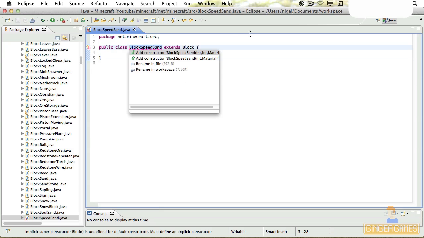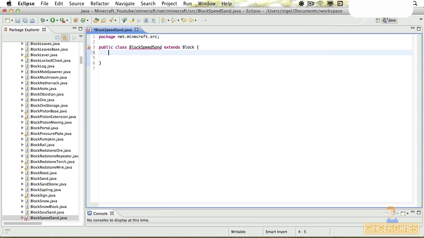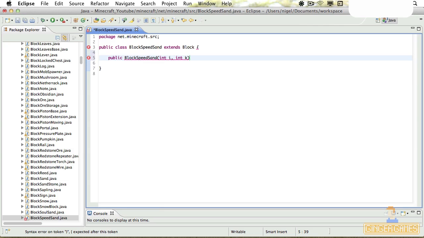I know it's telling me I haven't got a constructor yet, but I'll make that constructor now. So block speed sand, int i, int j. Now these two things you don't have to worry about. That just means what the texture is and what the ID is, but you don't need to worry about it at this point.